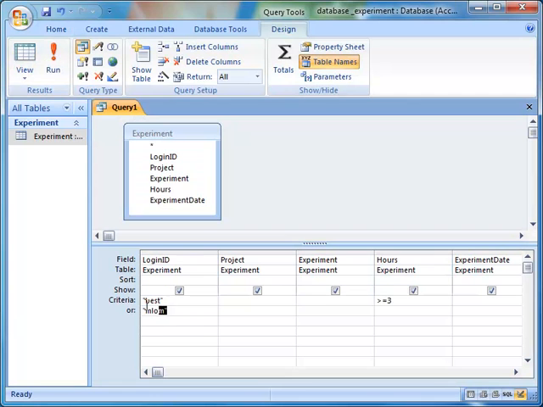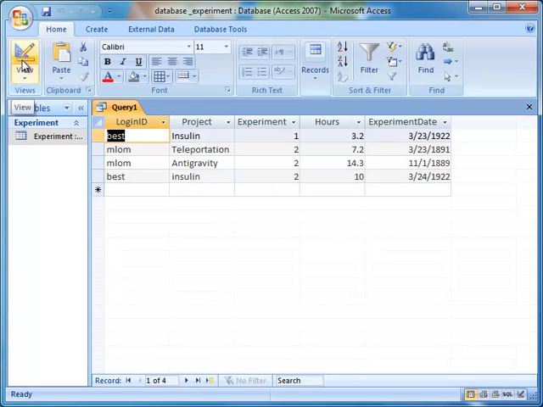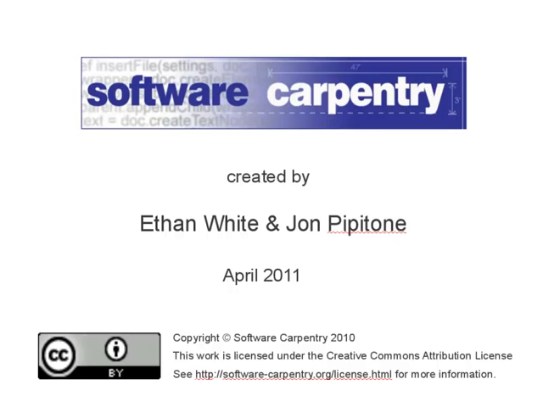Another way to write this OR clause is to use the IN operator. With this operator, we can write a condition that is true if a field, the login ID in this case, contains anything from a list of values. So we'd write IN and then provide the list of values Mlom and BEST in parentheses. This is exactly the same as writing out the OR clause, but it's shorter to write and easier to read.